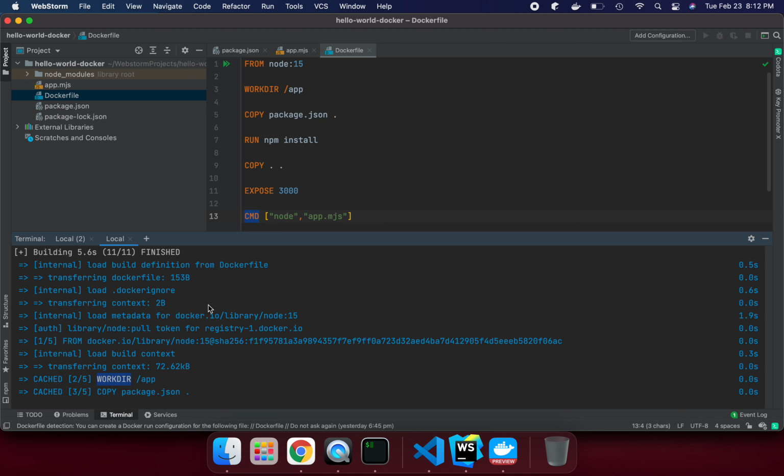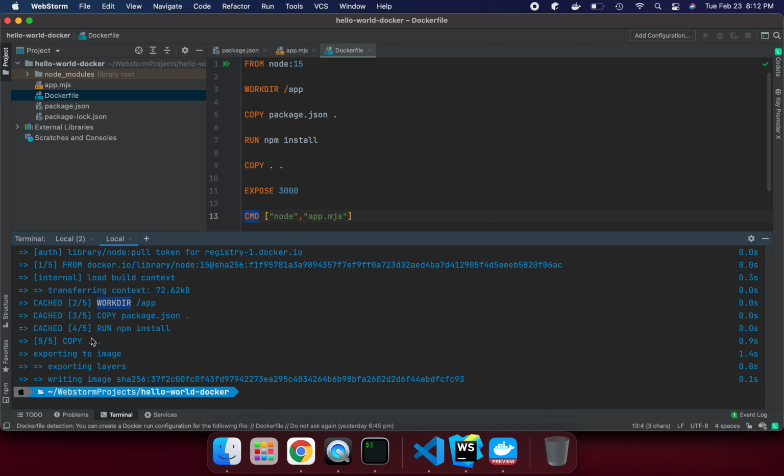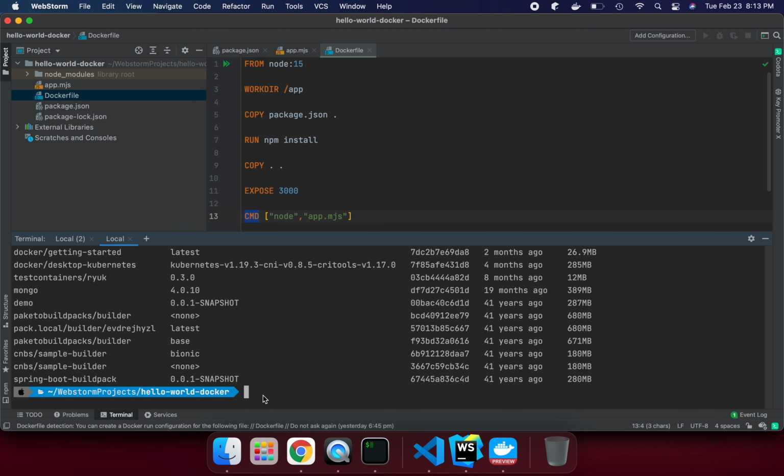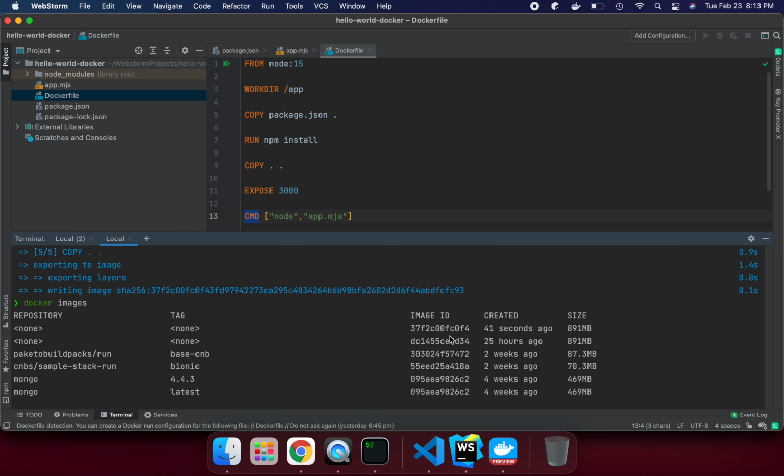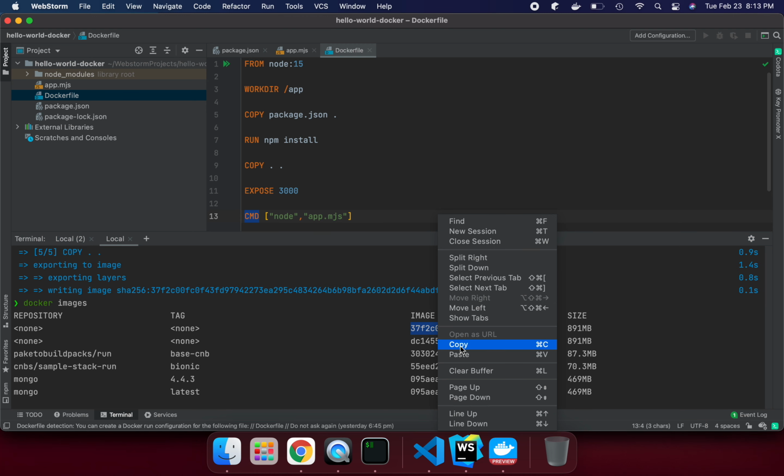Then we are saying copy this one, this is also done. Run npm install, this is also done. So this is also done, and this binary image is created for us. So if you say docker images, if I say this one, you see that this image is created for us just 41 seconds ago. You see, I already created so many images earlier, but this one is created. So let's copy this image.